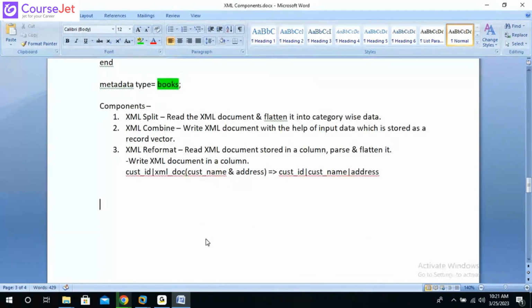So first, let's start with the XML split. What this XML split will do is read the input data. It reads the input data as a character stream of bytes.